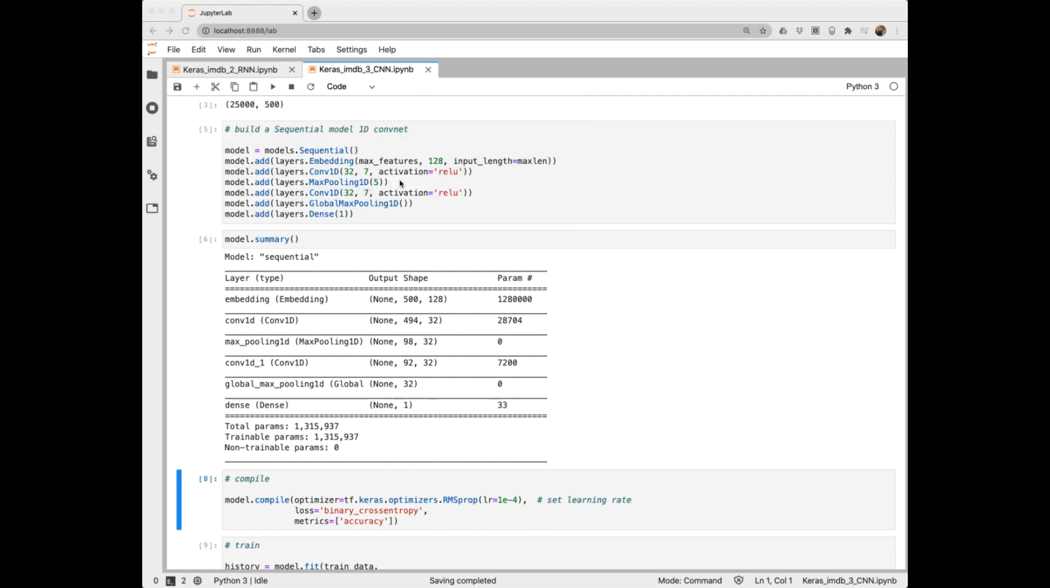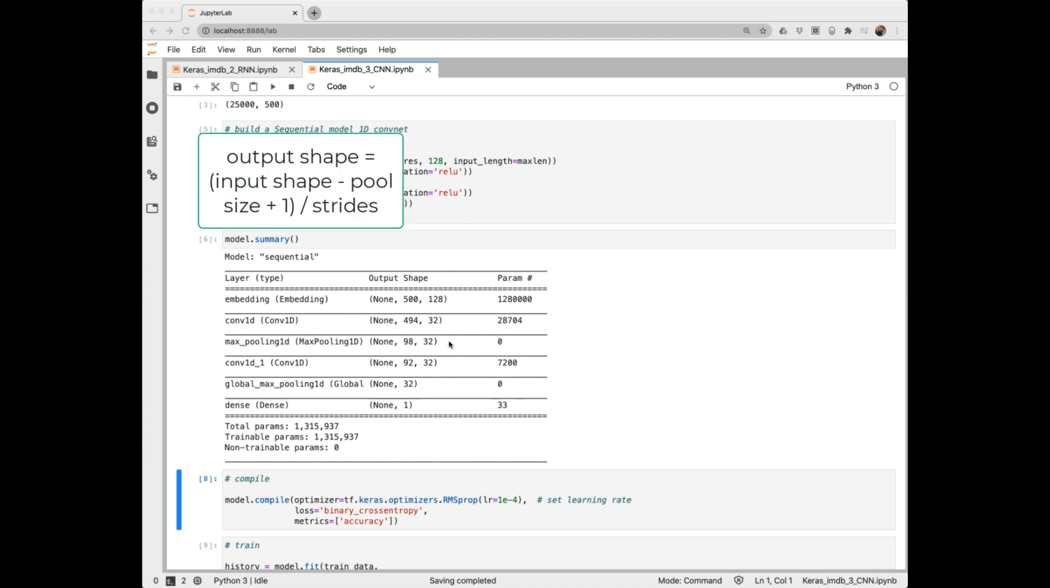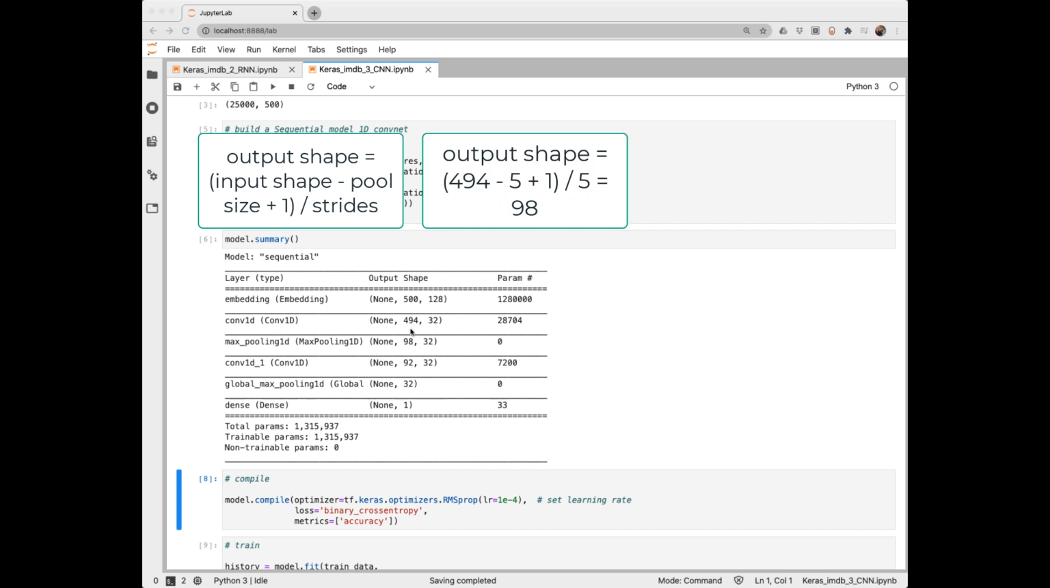And so you can see how that's a totally new representation of the data. The max pooling 1D layer will use a pool size of 5, and by default the stride size will be the size of the filter, which is 5. So we can see when we did our summary down here that the output shape will be the input shape minus pool size plus 1, divided by the strides, which in this case ends up being 494 minus 5 plus 1 divided by 5, which is 98.